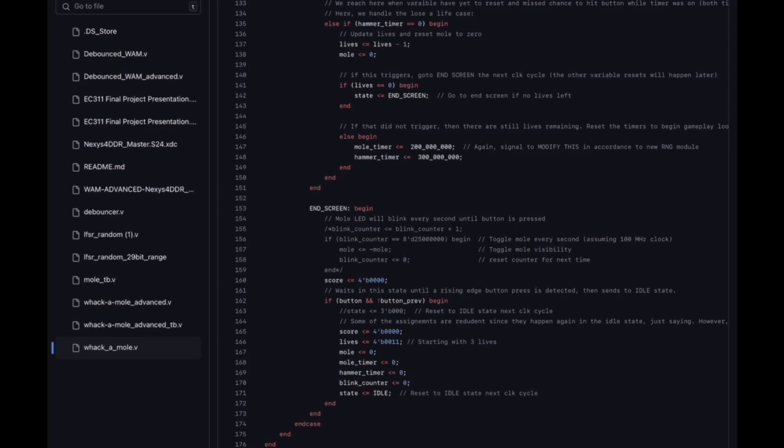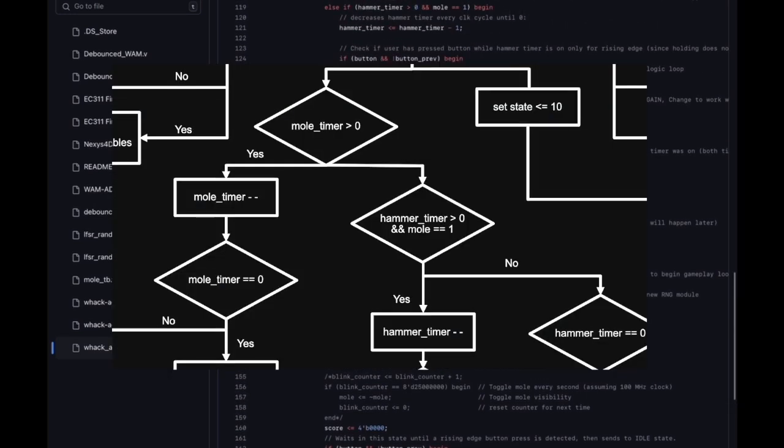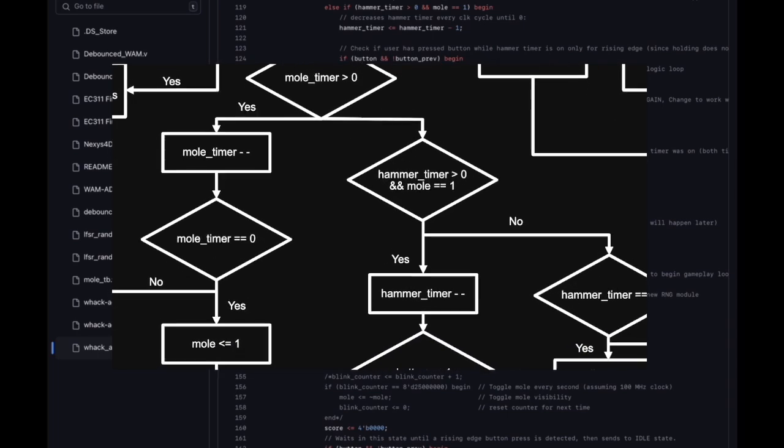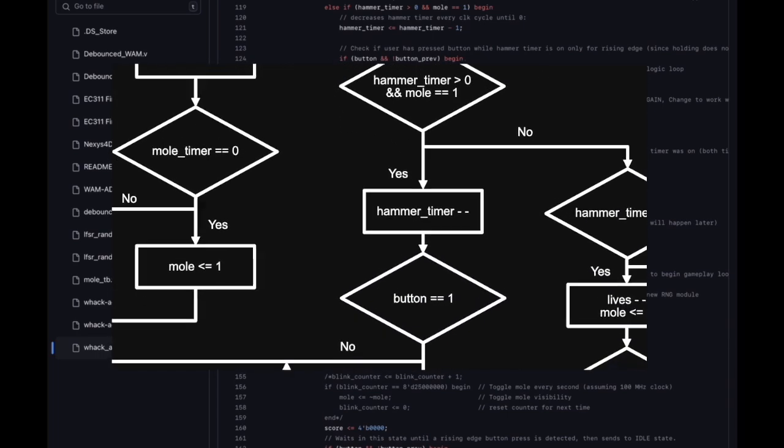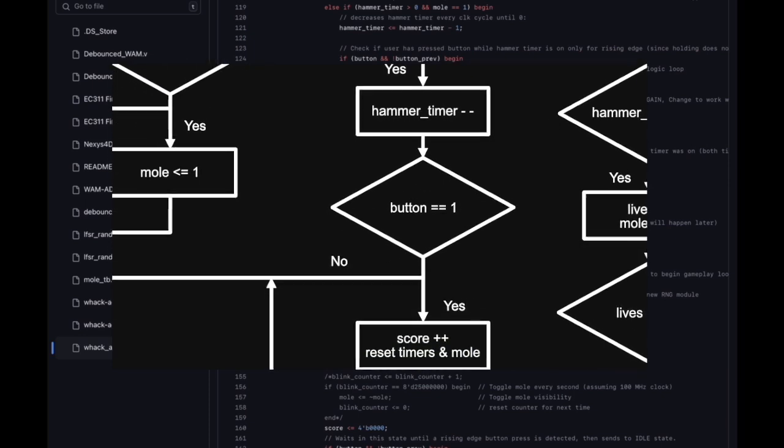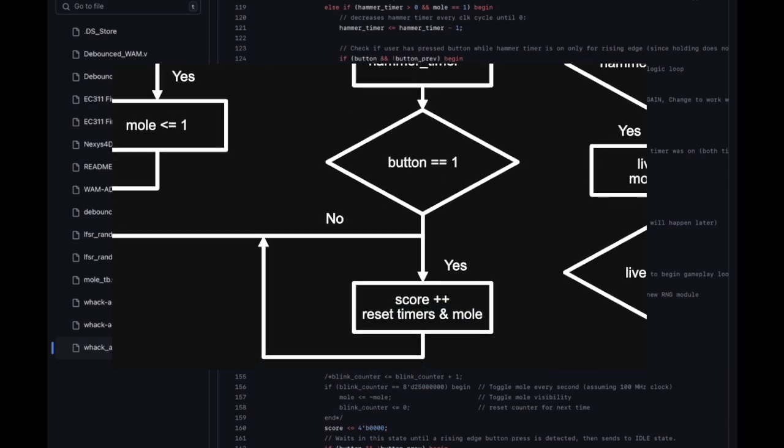Continuing on, we now have the hammer timer section of the code. The conditional statements implement the following logic. First, your hammer timer is decreased by 1, and the game checks if you've pressed the button yet. If you have, your score goes up by 1, the mole is turned off, and you reset the mole timer and hammer timer for the next cycle.